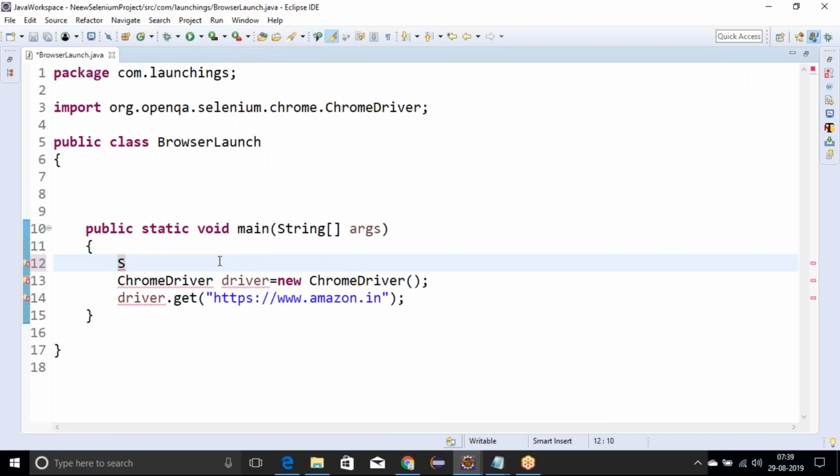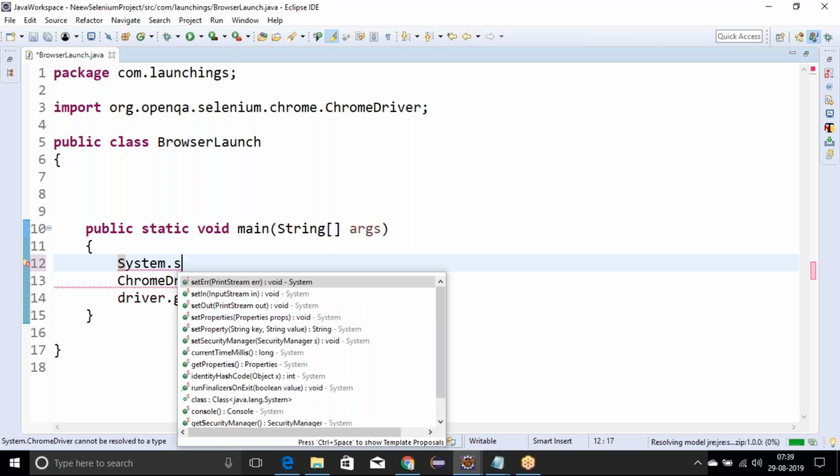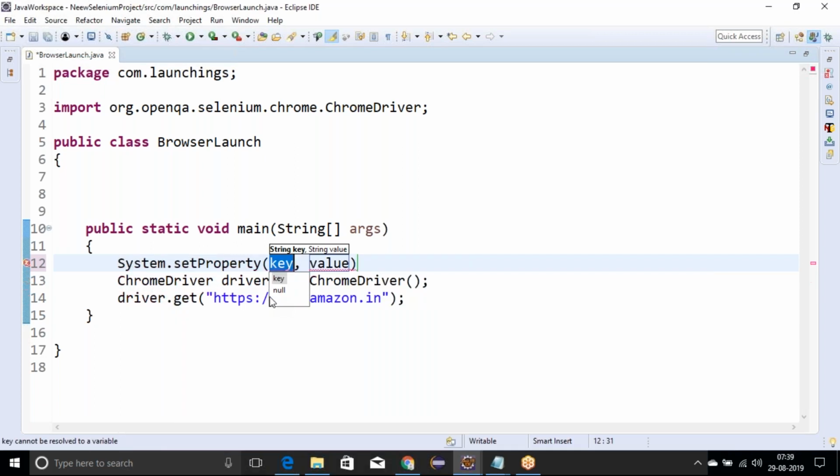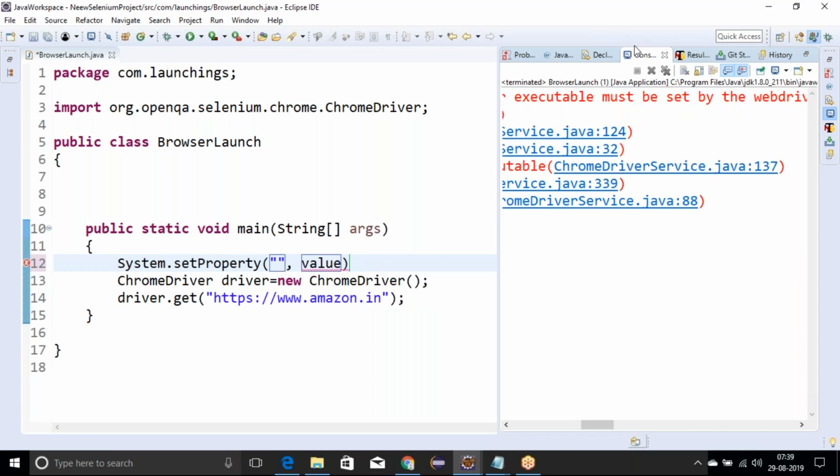Set property is one of the methods, and it's a static method. You know, friends, static methods are called with the class name. The class name is System dot setProperty. Here it expects two parameters: one is a string key, the second is a string value. For the key, give a string in double quotes.